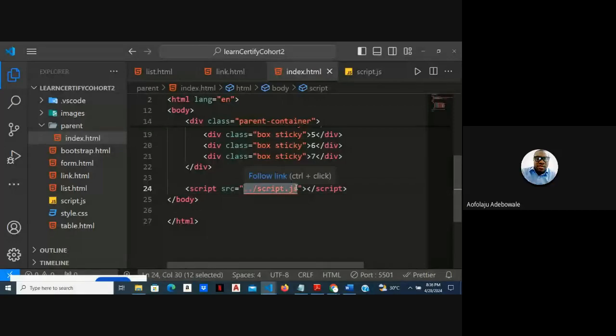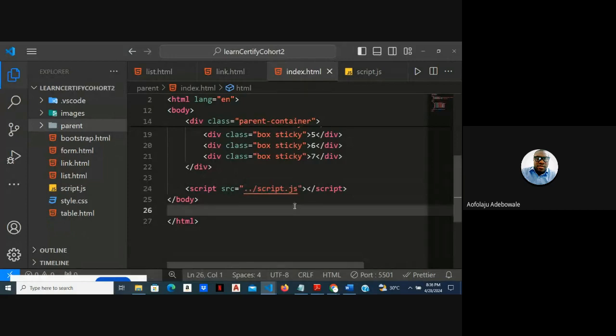Now, this dot slash script, is it part of it? That's the confusing thing.